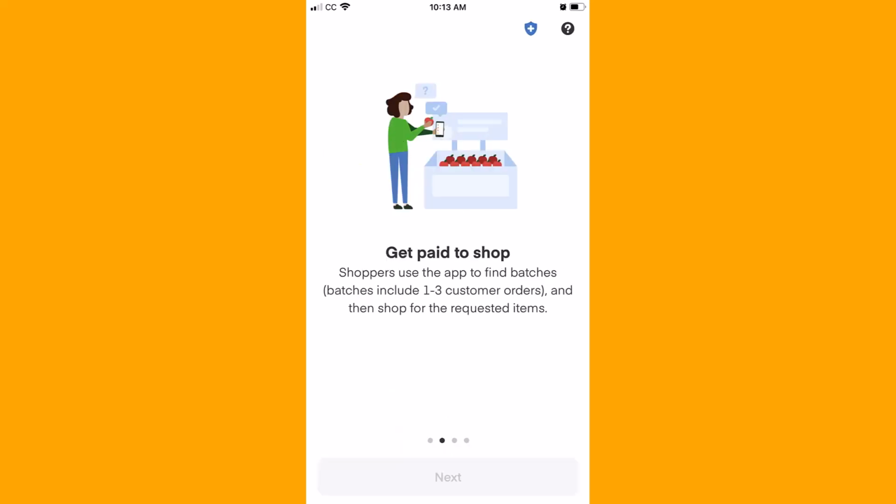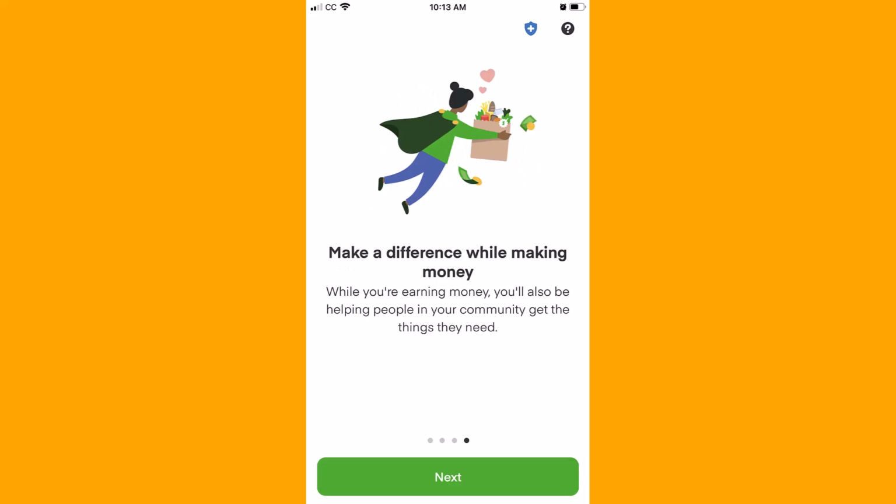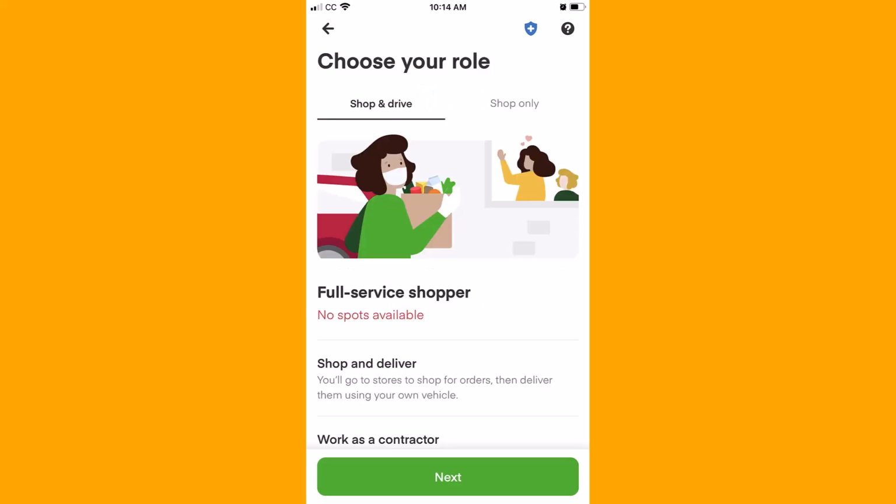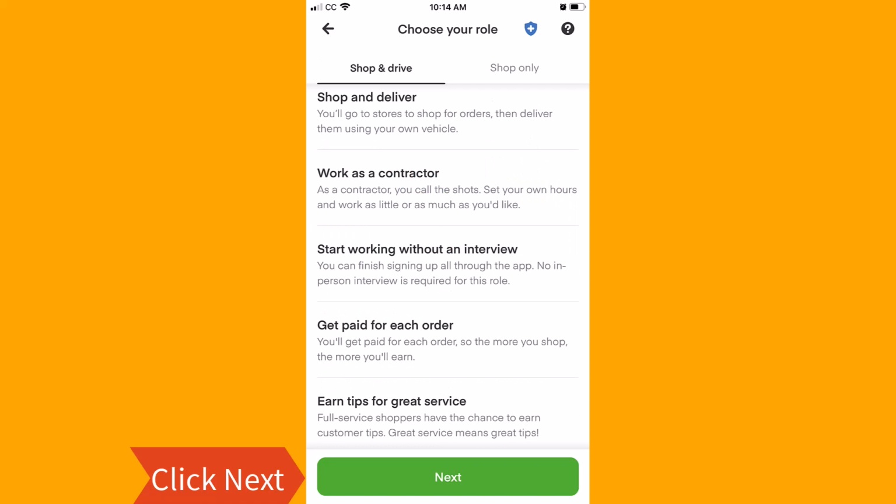Now, you will see a short glimpse of how Instacart works. And once you're logged in, choose your role. Since we signed up as an Instacart shopper, click on Shop and Drive. Then scroll down and read the following important details. Once read, click on Next.